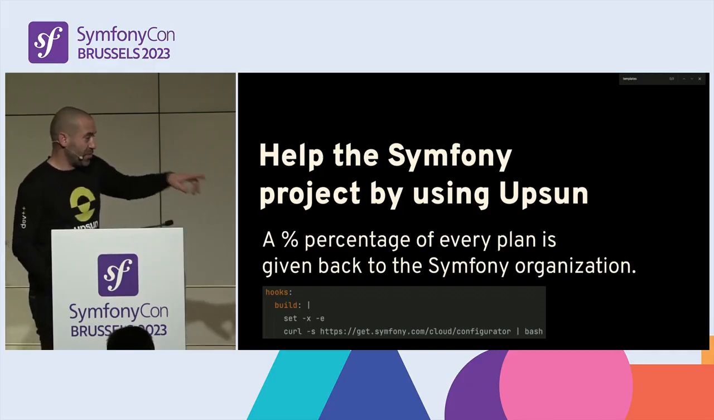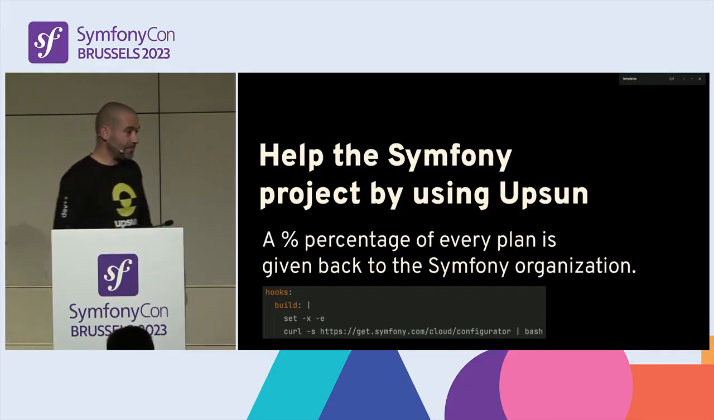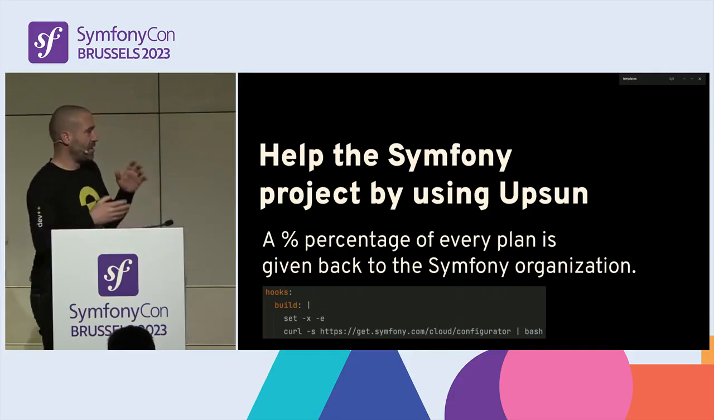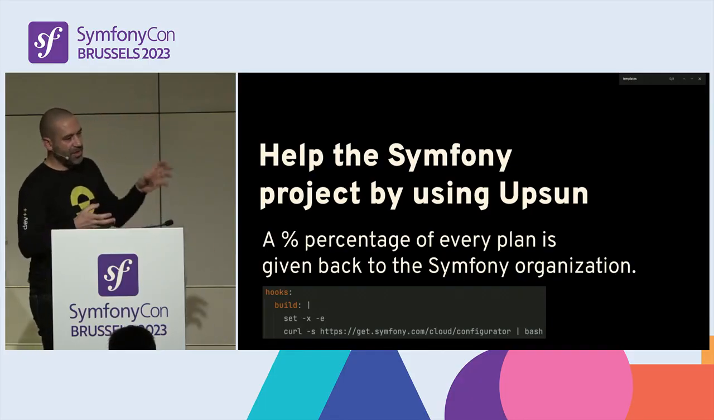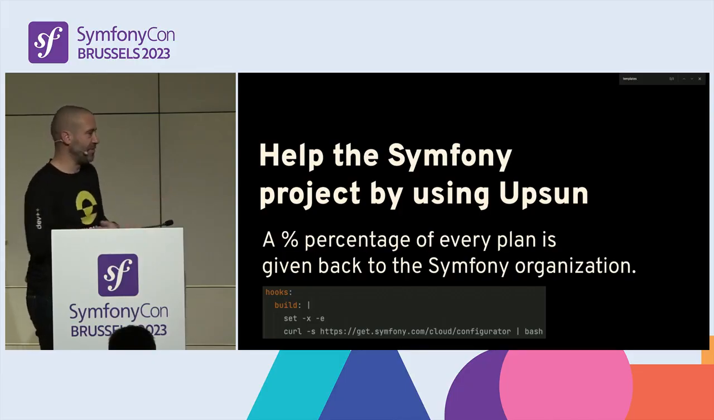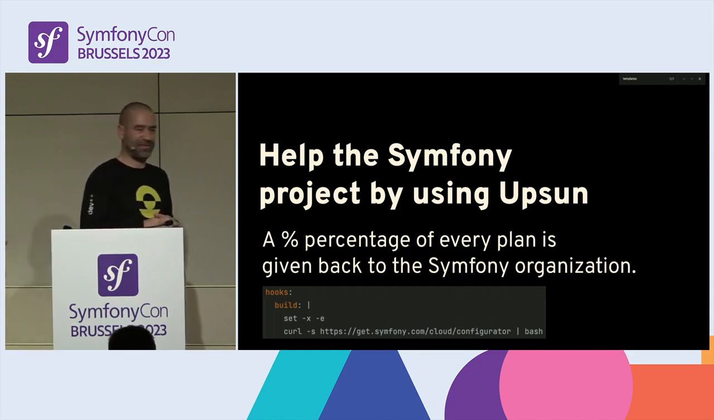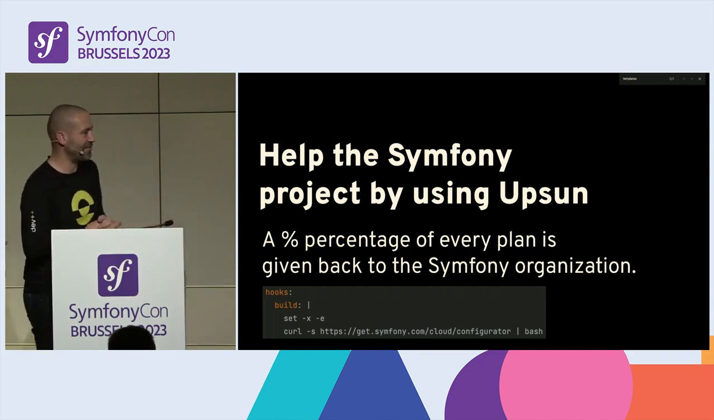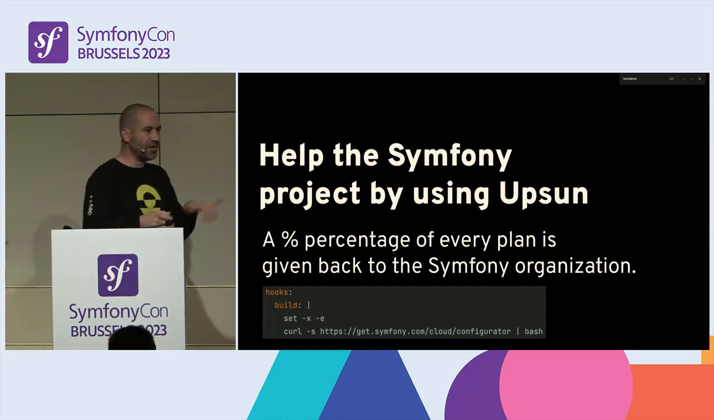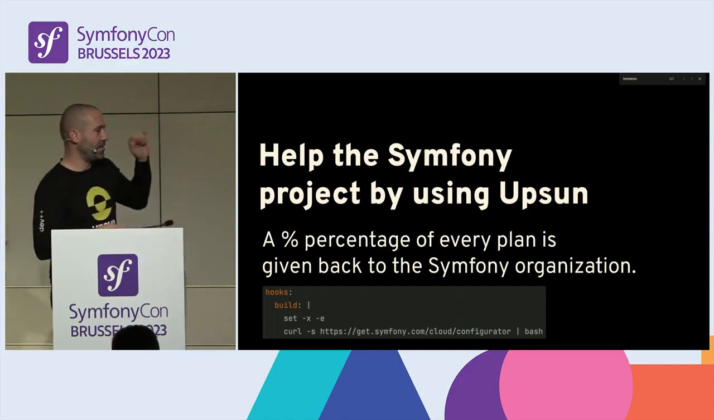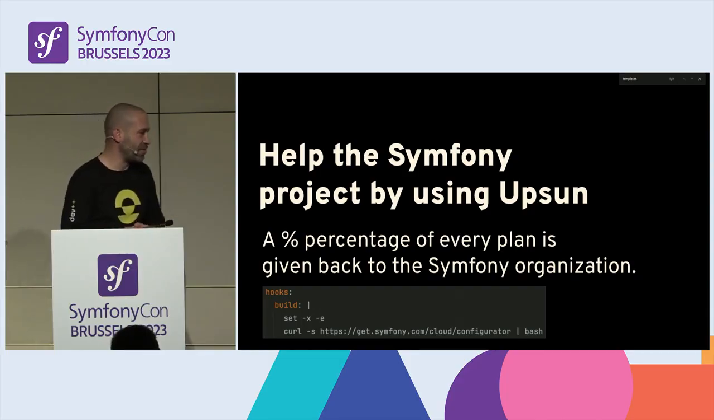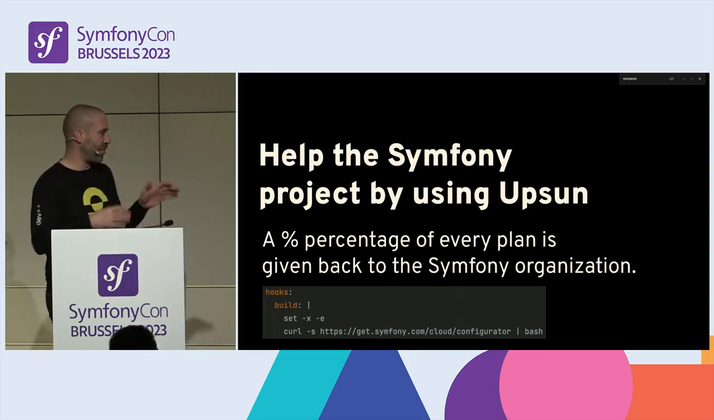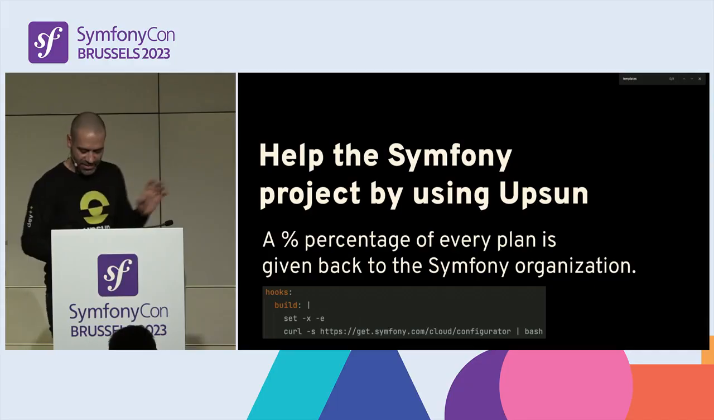Another thing that is really important for this configurator is that it's a trigger for us to give a percentage of your subscription back to Symfony to support Symfony. You probably know that Fabien joined Platform.sh 2 years ago as chief product officer. So he's working for us 4 days a week, and he still works for Symfony 3 days a week. So 4 plus 3 equals 7, but it's Fabien, it's normal.